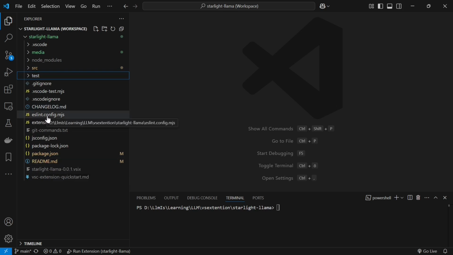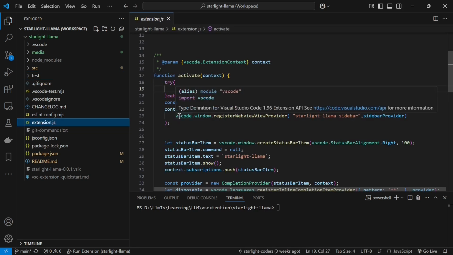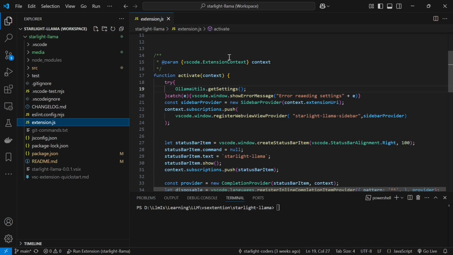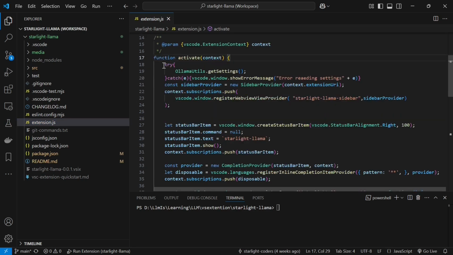Then we have some configuration, and the main file for the extension is this extension.js. This is an important file. This is the entry point of our extension, so the extension gets activated from here. And as you can see, the first thing I do on activation, I read the settings. If you remember from the previous video, those are, for example, the Ollama URL, whether auto completion is activated or not, and the name of the model which we'll be using for our extension.